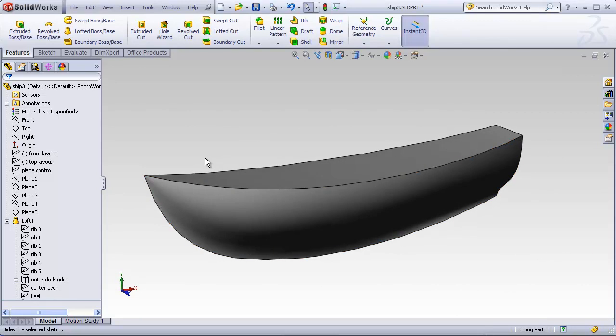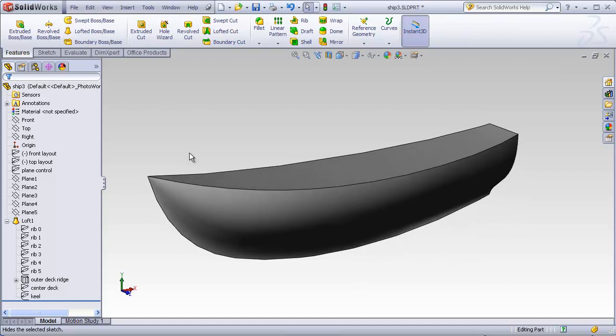To further appreciate how to make good lofts, you'll probably want to learn a little bit more about the Pierce relation and how to also make projected sketches, which will be shown in other videos.